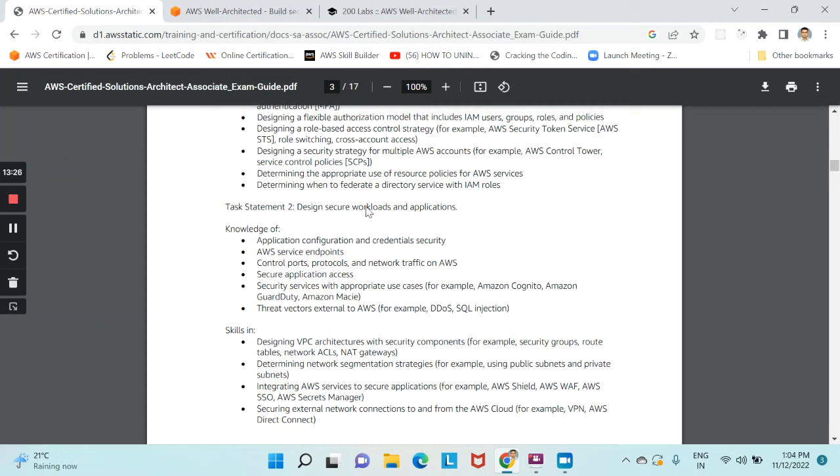Design secure workloads and applications. Knowledge of application configuration and credential security, AWS service endpoints, control ports, protocols, and network traffic on AWS, secure application access, security services with appropriate use cases, and threat vectors external to AWS.